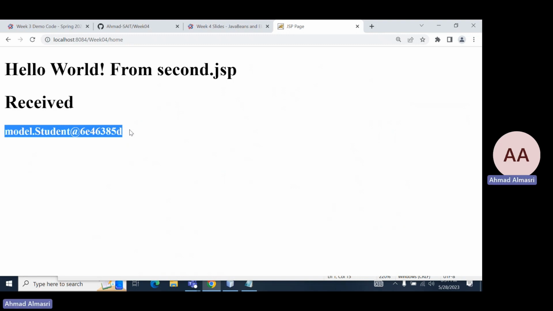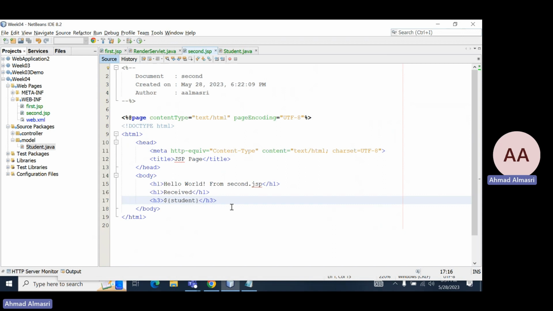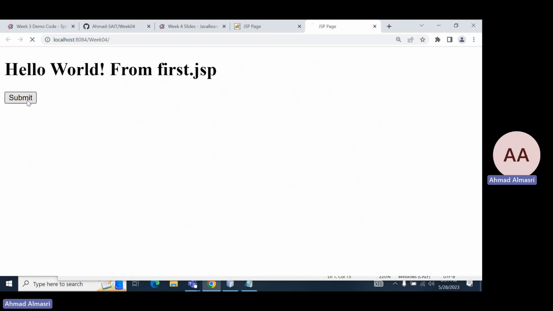Now, this is very bad because I need to see the data. Like I need to see the first name. I need to see the last name. How can I say that? Very easy. Let me just copy this because I want to do this here. You can say student dot first name, just name the variable that you're looking for. Last name, this is an object. And save it, run this, and say submit.